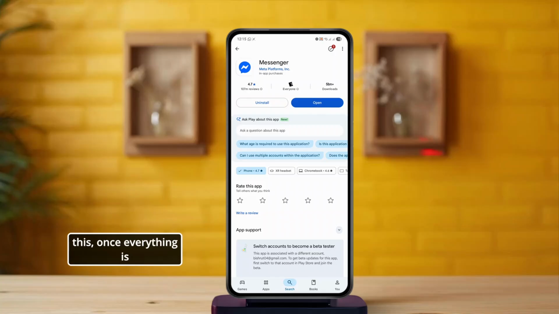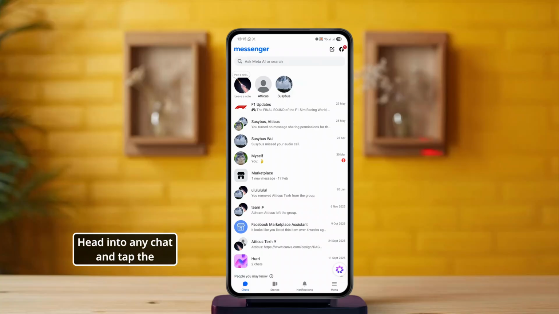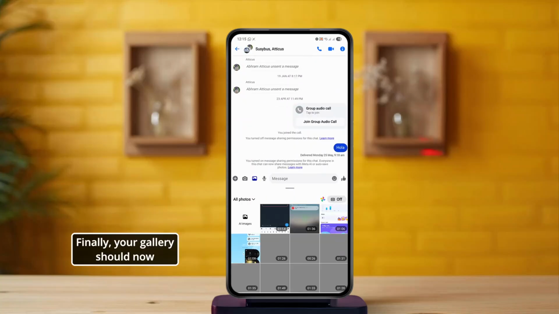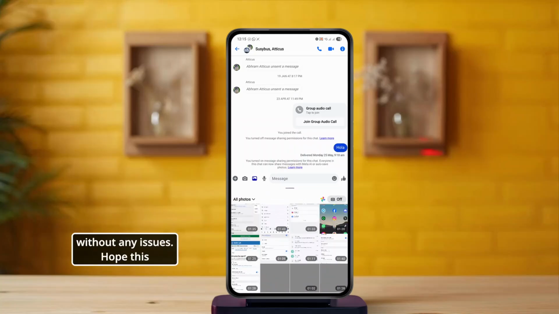Following this, once everything is done, go back and open Messenger. Head into any chat and tap the camera roll icon to attach a photo. Finally, your gallery should now load properly, and you'll be able to browse and send your photos without any issues.